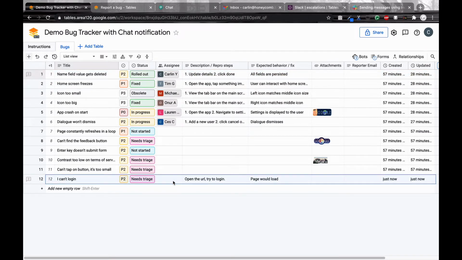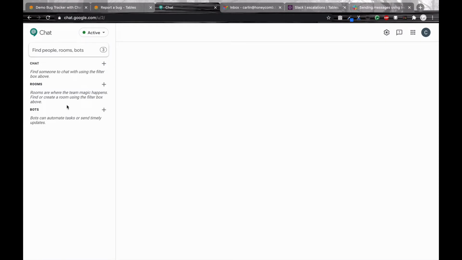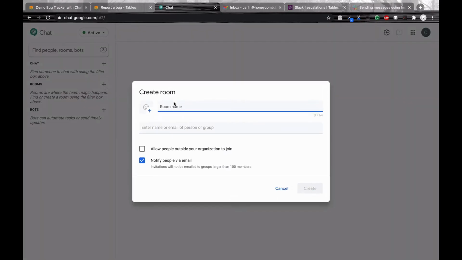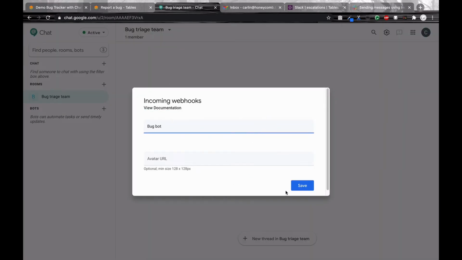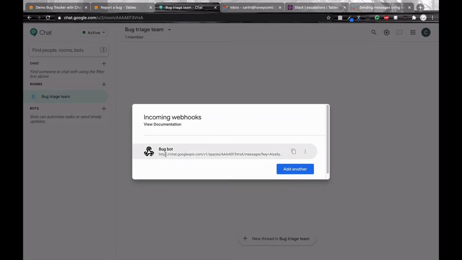If we want to send a chat room notification, we'll need a chat room first. So let's go over to Google Chat and create a new room. Let's call this the bug triage team. Once this is created, we'll open up the webhooks panel and create a bugbot. Once we hit OK, you'll see the URL for the bugbot webhook. We'll want to copy that URL because we'll be using it later.